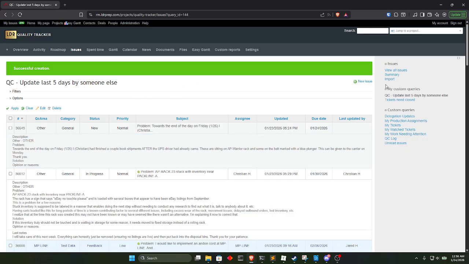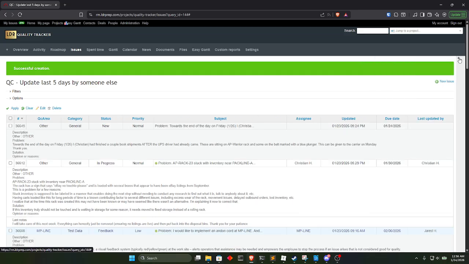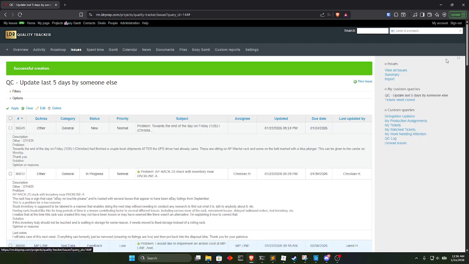And over here on the right hand side in this gray area, which, if you don't see it, you want to look for this little diamond and click it, and that'll make it appear. And I see right here I've got my custom queries, and right here I have it: QC updated last 5 days by someone else. Now, I want to show you how this works.